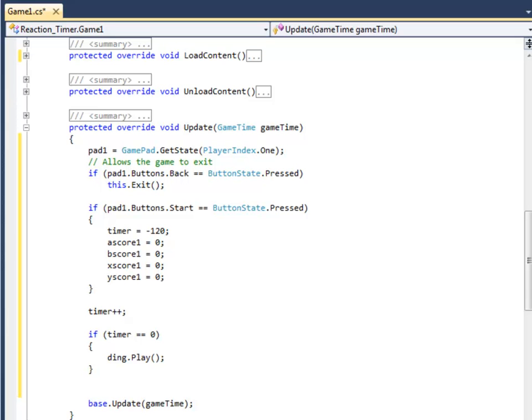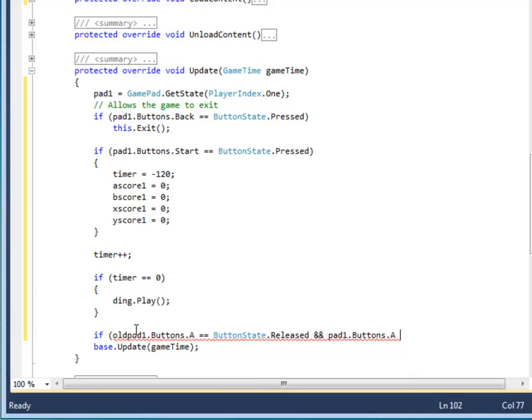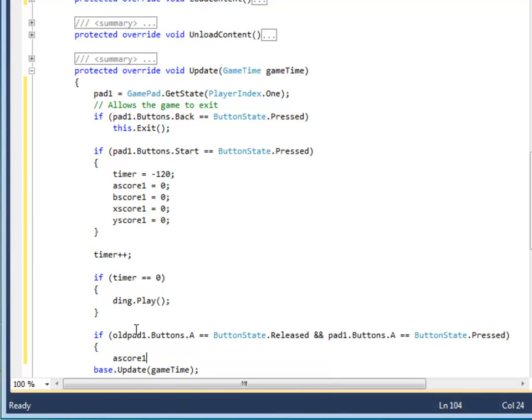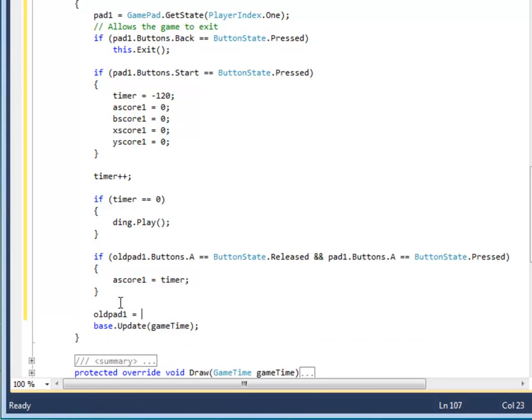Awesome. Pause the video and add this code. Now let's record the reaction time for the A button. We'll use that familiar edge detection code that you've seen before. Great, and so if the A button's pressed, we're going to go ahead and record the time it was pressed at into A score 1. The last thing we need to do here is set old pad 1 to pad 1.